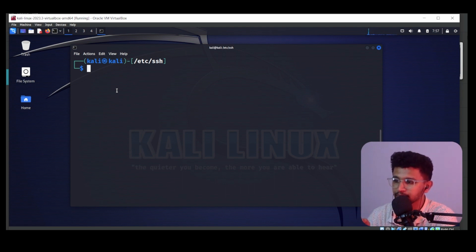Now we need to do one thing. You need to reconfigure the SSH key so that your communication will be more secure, because when you are installing Kali Linux, by default the SSH key will be the same for all Kali Linux OSs. So you need to change that to your own SSH key.